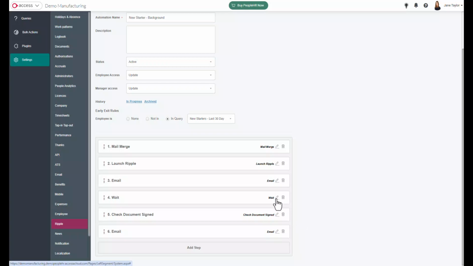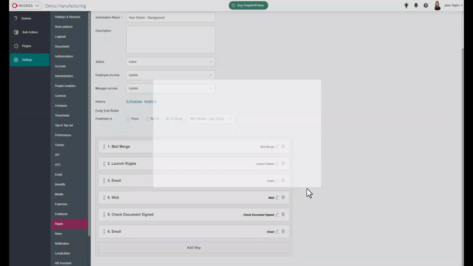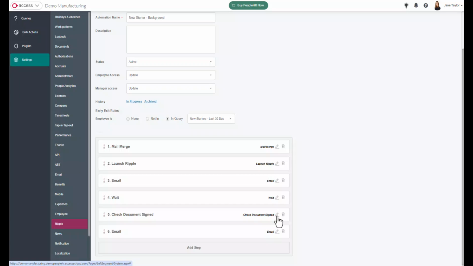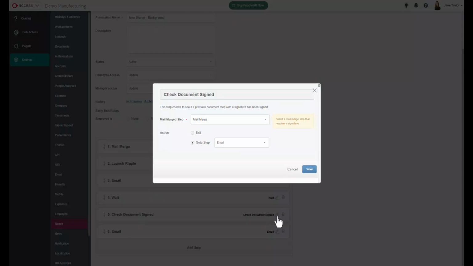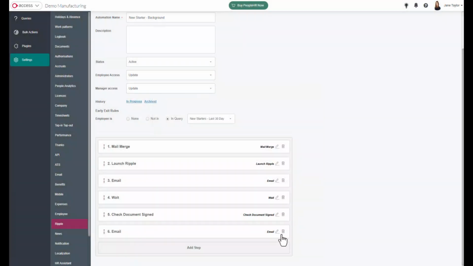The next step I've added to this workflow is a wait step. In here, the system will wait for a defined period of time. In this case, I've set it to 3 days. So we're going to wait for 3 days for the employee to complete those tasks. After that time frame, the employee will move on to the next step, which is to check to see whether the contract has been signed. And if it hasn't, the last step is to email the employee again to remind them that they have their new starter tasks to complete.